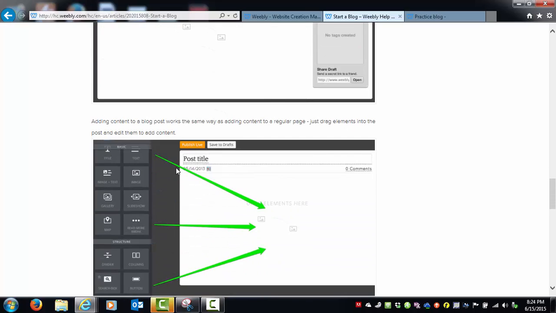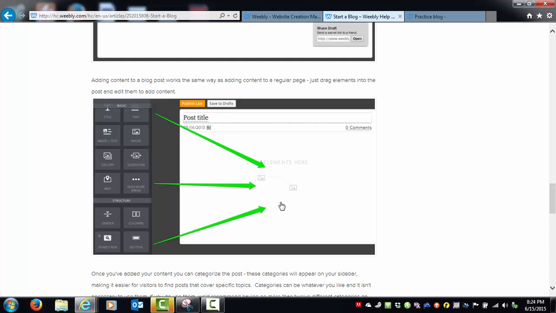Adding content to a blog post works the same way as adding content to any page. You just drag the elements into the post and edit them to add content. If you want to add text, you drag it here, you put in the text you want, and then you save it.